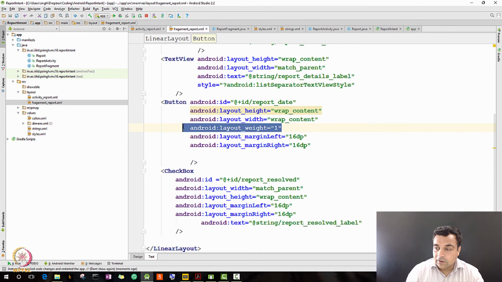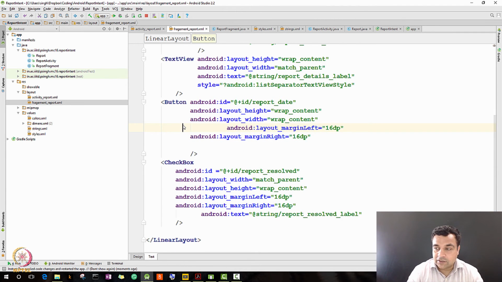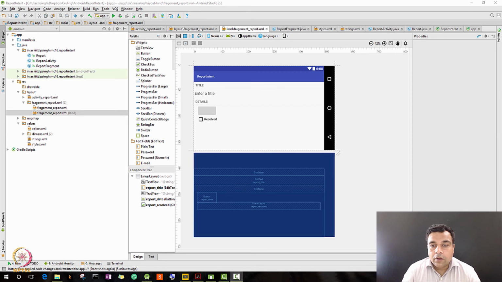I have also already explained how the style, margin and padding work out. So you can make use of all this to create your layouts.